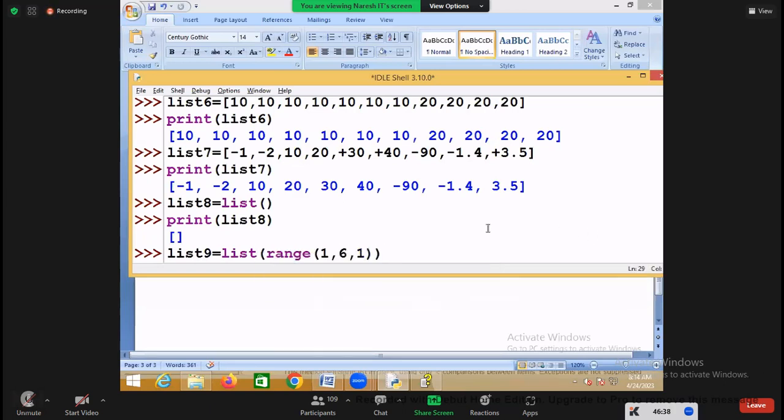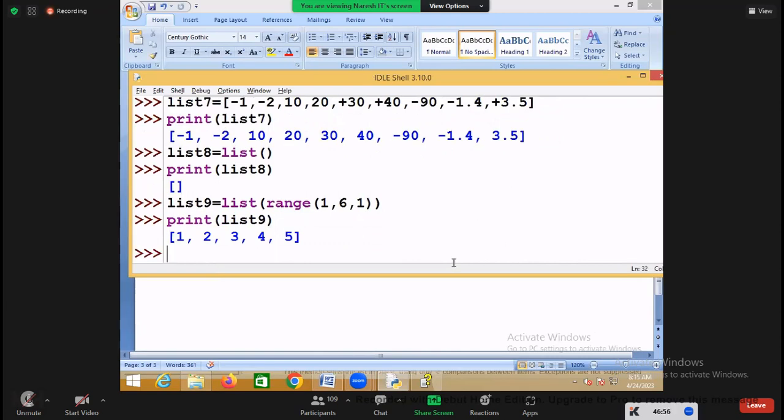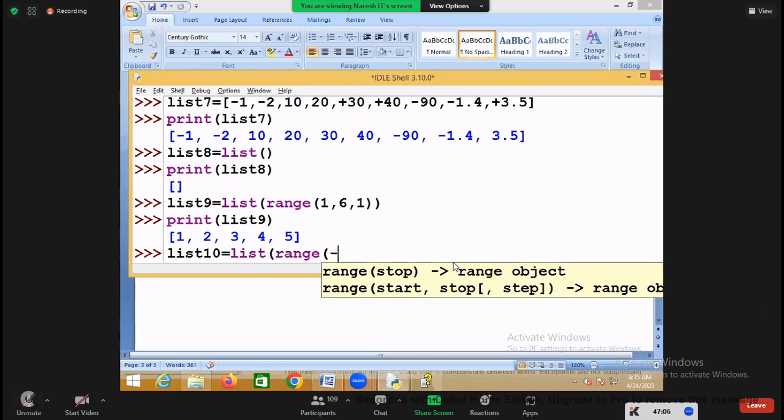So what is 1 here? Start value. What is 6 here? Stop value. What is the last 1 here? Step value. Now this range will generate how many values? 5 values. Those 5 values get stored inside what? List 9. So list 9 is created with a sequence of 5 values. Now list 10 equal to list of range of -1 comma -6 comma -1.